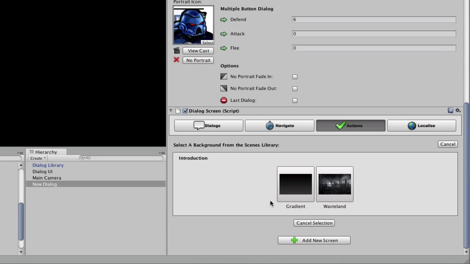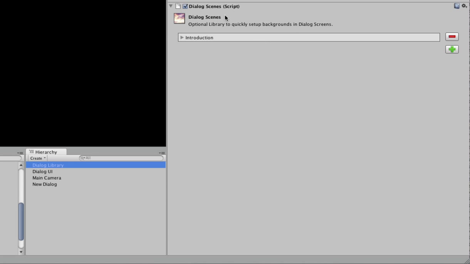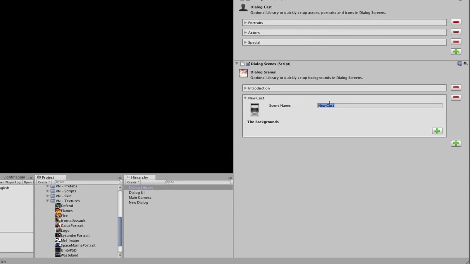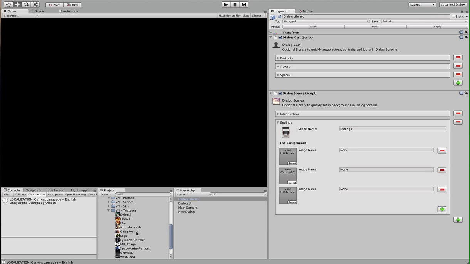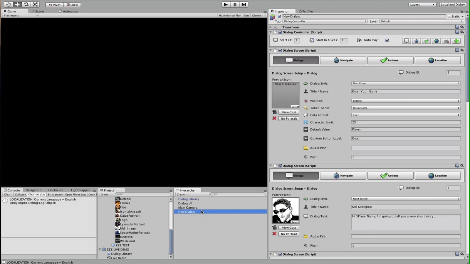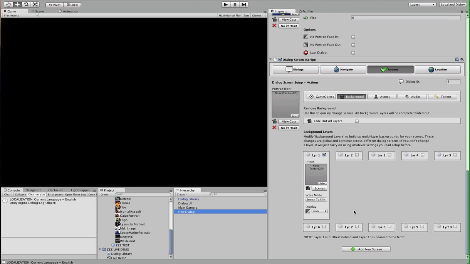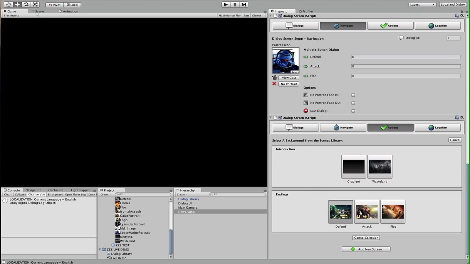So we didn't set up those backgrounds just yet, so we'll go into the library and quickly add those. We'll make this one called endings. We'll create 3 new ones. We'll call one of them defend. We'll call one of them flee, and one of them is called attack. So those are our endings. So here we go back and we'll choose defend.